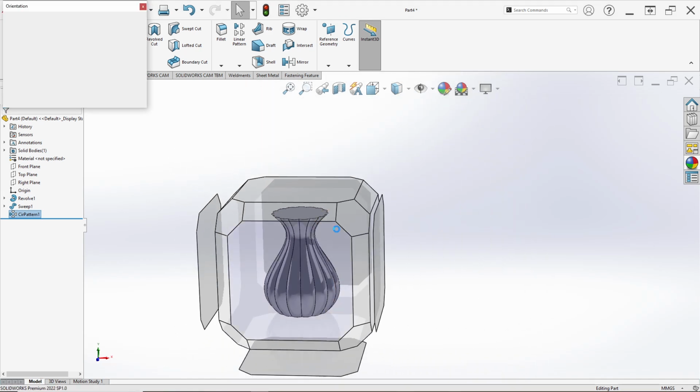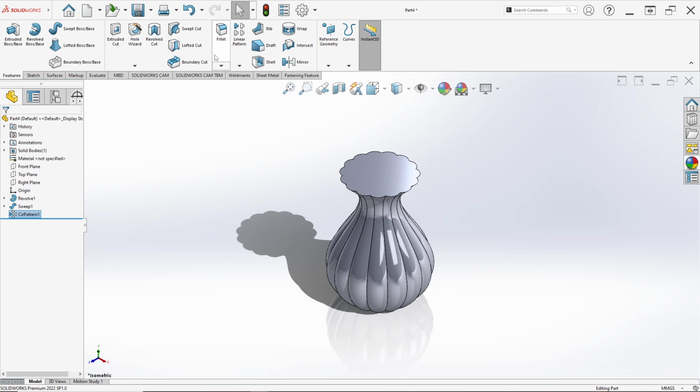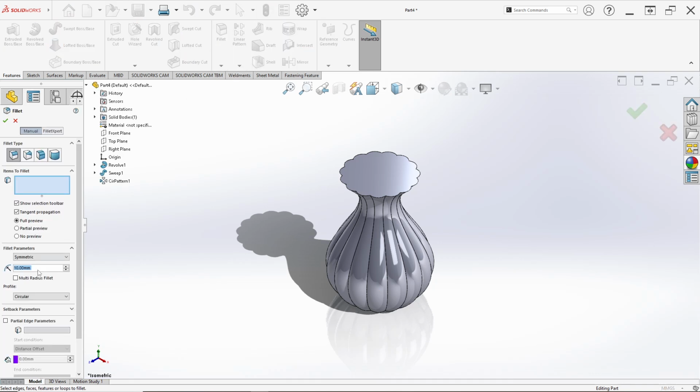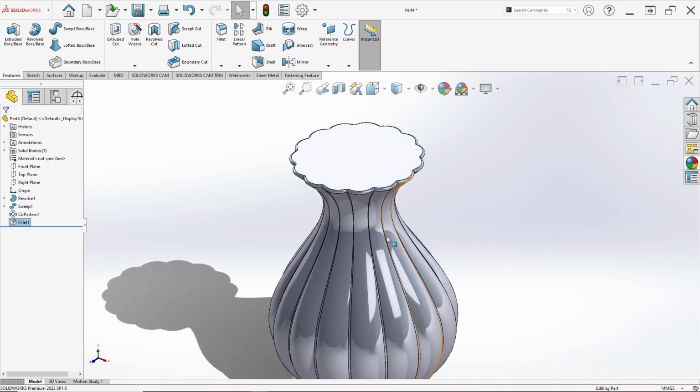After that, we want to set the fillet on each edge. So select fillet here, and for the fillet parameter we change it to 2 millimeter. For items to fillet, press the left mouse button and drag like this, selecting all. We just wait until the program finishes. For items to fillet, we select all edges and use 2 millimeter for the fillet parameter. Click OK, and like this, simple.